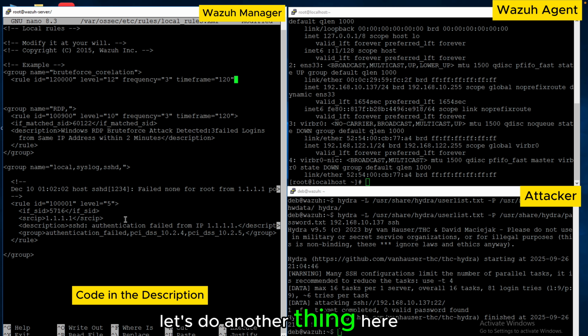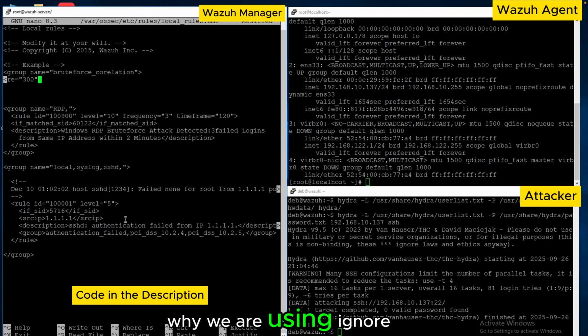Let's do another thing here, which is ignore equal to 300. Why we are using ignore is because within 5 minutes it will give one alert only, to avoid an alert storm. This is the reason for this. Okay, so let's close this rule ID.